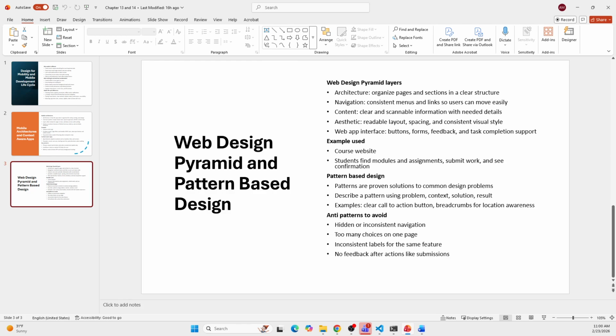So next we'll discuss two more topics: the web design pyramid and pattern-based design. The web design pyramid is a reminder that good web design is not just making it look nice. It has layers you must get right. If you skip a lower layer, the top layer will not fix the experience. So the five layers are architecture, navigation, content, aesthetic, and web app interface.